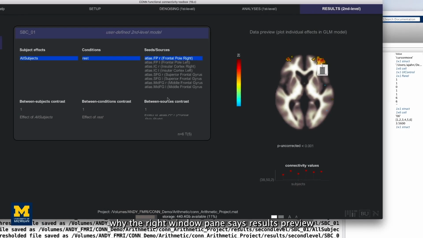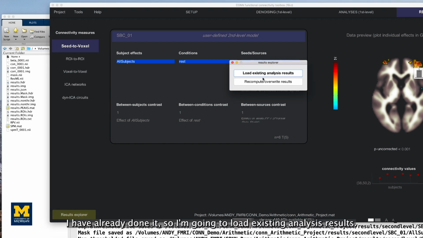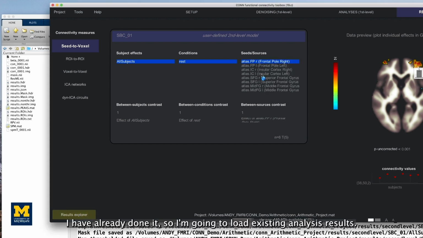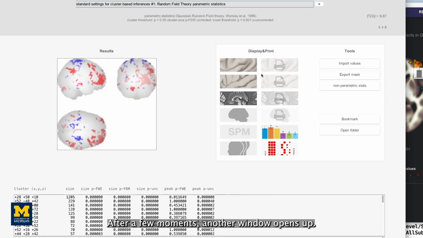You may have wondered why the right window pane says Results Preview when it appears that we have generated our group level results. The map has not actually been written to the disk yet. We will do that by clicking on the Results Explorer button here. I've already done it, so I'm going to load existing analysis results. After a few moments, another window opens up, giving you more options for viewing the results in different orientations, for example, on different surfaces.